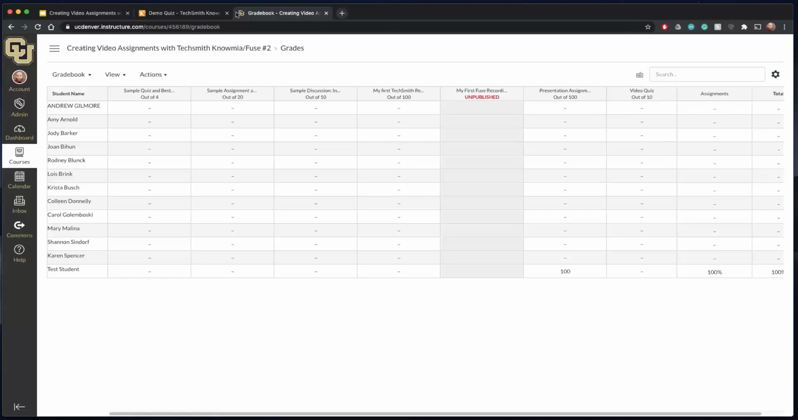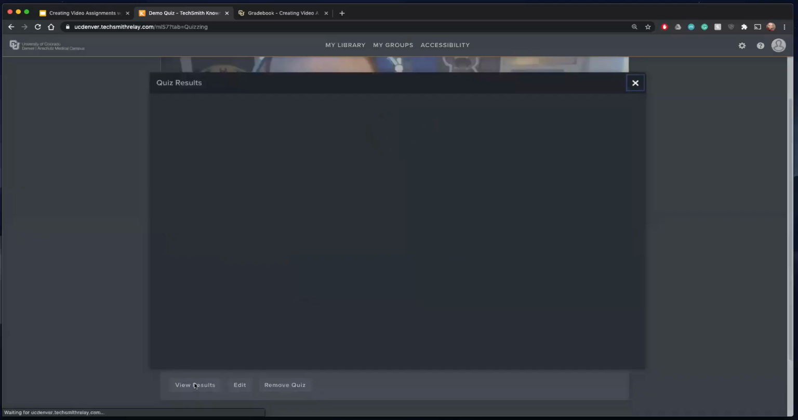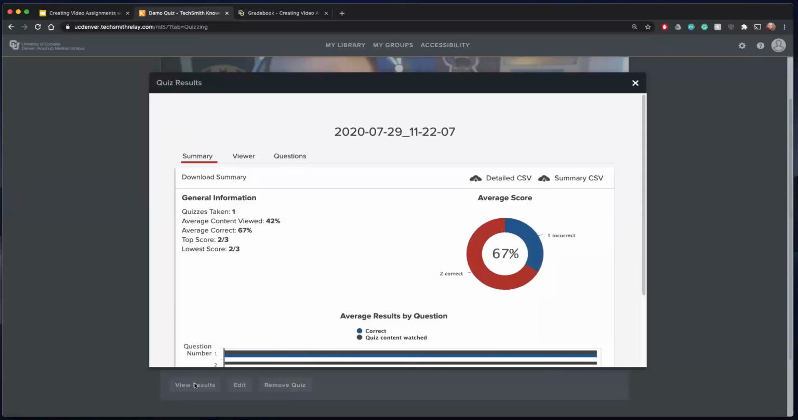Now, this doesn't mean you can't go back into TechSmith Knowmia, click on quiz, and see the results. So you can choose to have the grades automatically show up inside of the gradebook, or you can still go back to the TechSmith Knowmia library or TechSmith Knowmia website and view the quiz results.